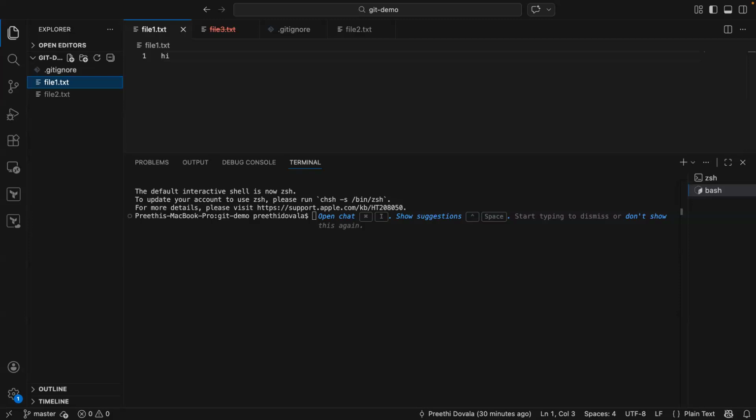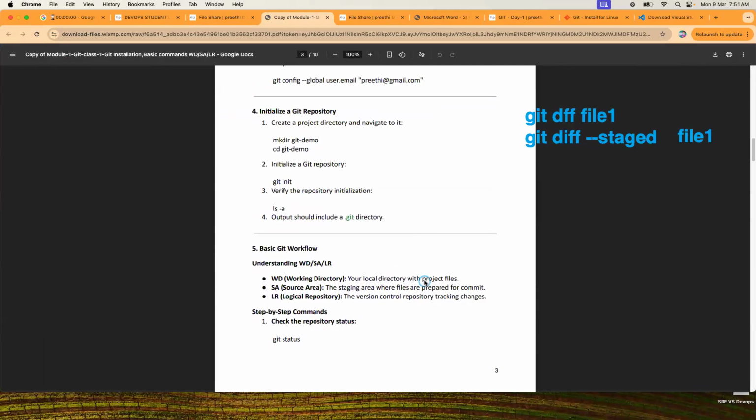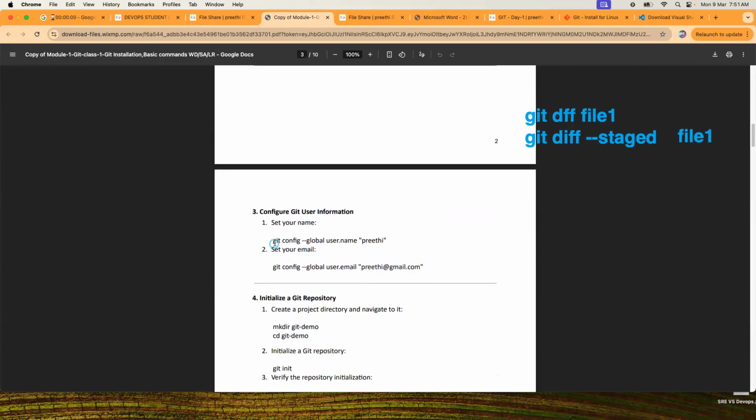Yeah, if you are using Git for the first time, you have to set your username by running this command: git config --global user.email. Yes, run those commands and set your email. This is only a one-time task. If you are using it for the first time, you have to run this command.